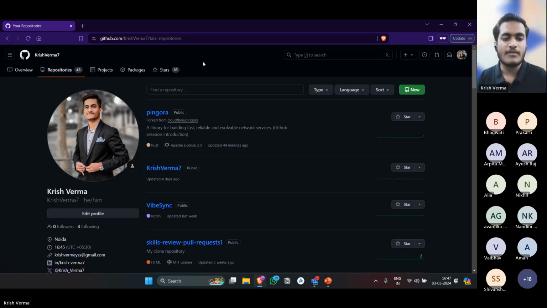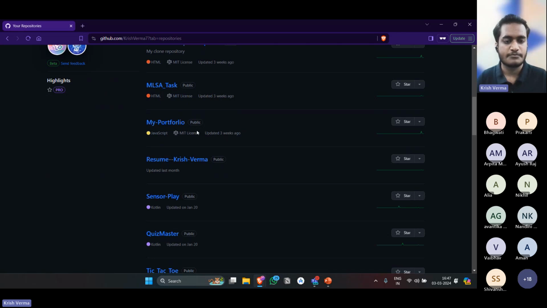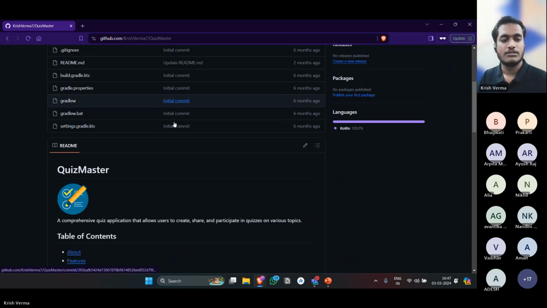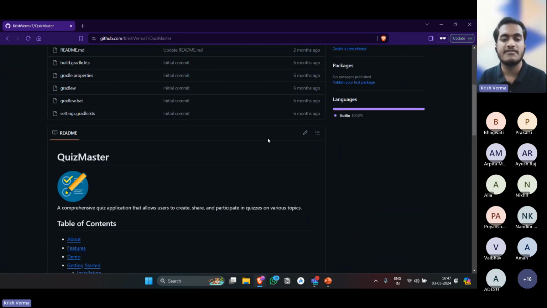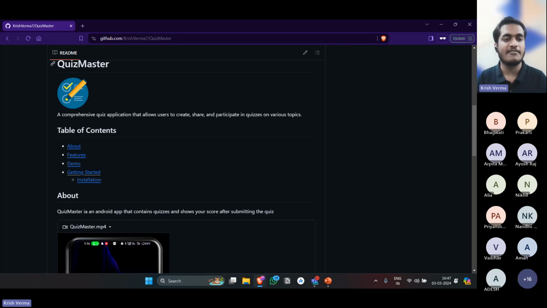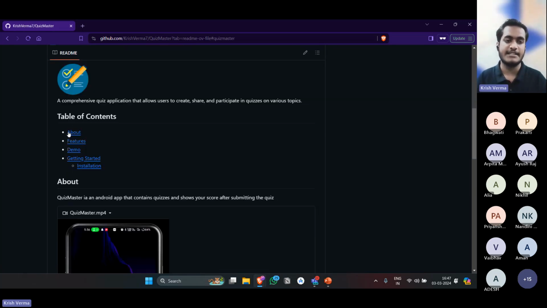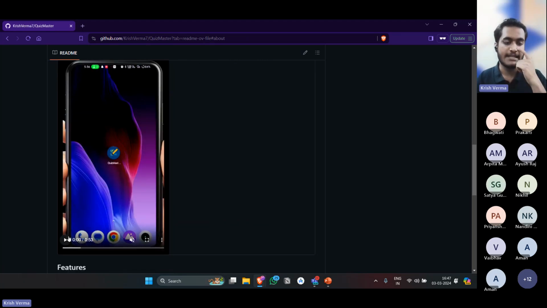That's how issues work. I was showing you this repository, which I would say is quite good. This is the master branch, and this is the README file. I have created a heading linked to it, a table of contents linked to that, and a video of the app that I have built, showing how my app will actually look.